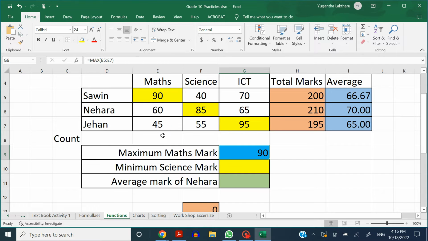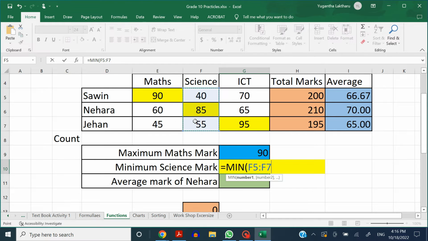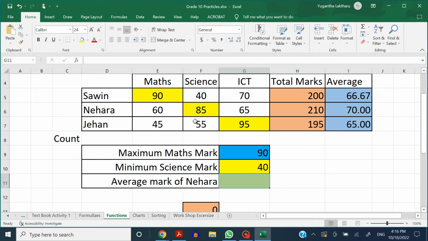Okay, then the minimum, which is another easy one. So we can say equals min. It is asking for the minimum science mark. So that means we have to give the science range. F5 colon F7. Yes, F5 colon F7. Yes, Rizwan, I think you are going to get the same thing. Yeah, sir. Right? F5 colon F7. So once we press enter, there it goes.